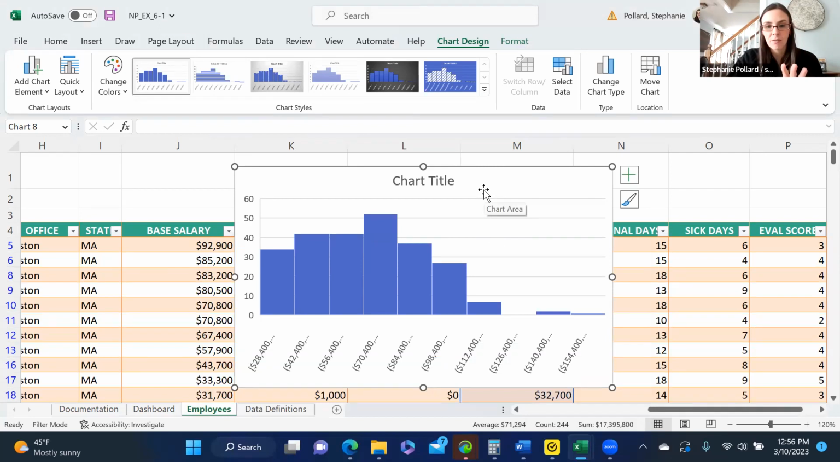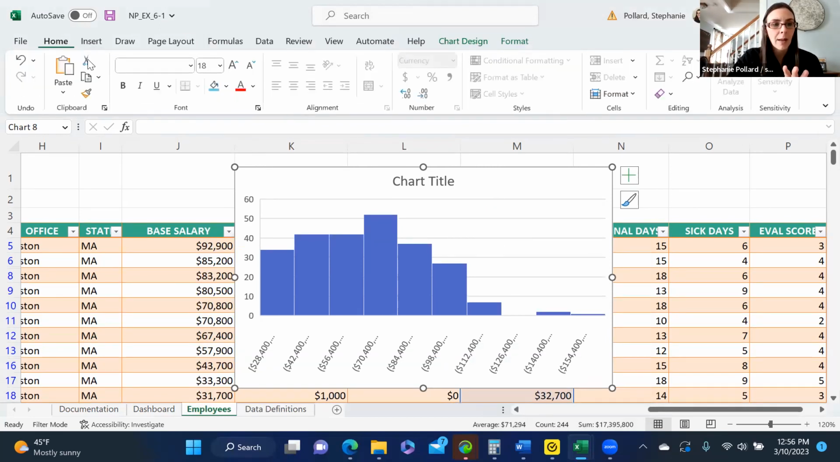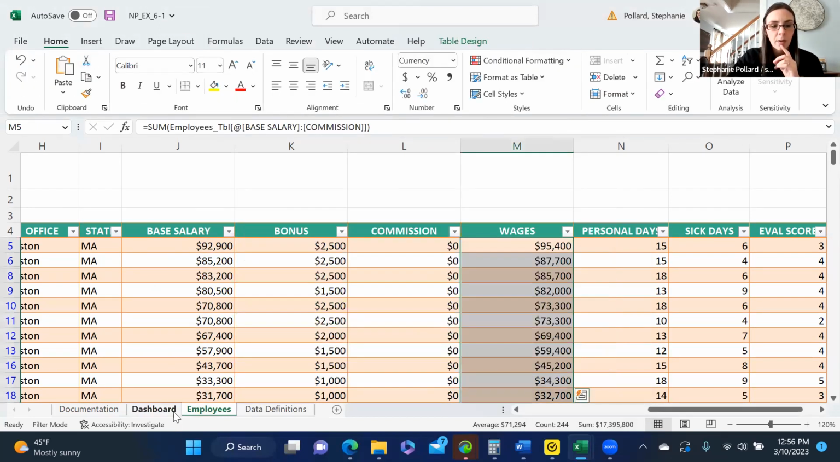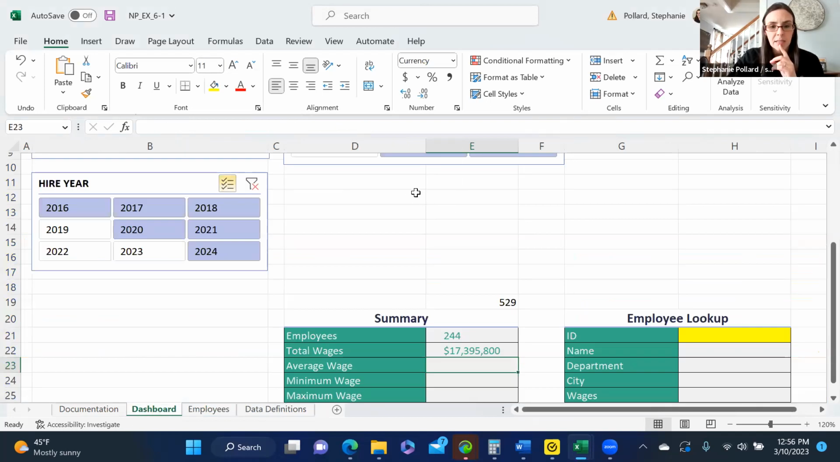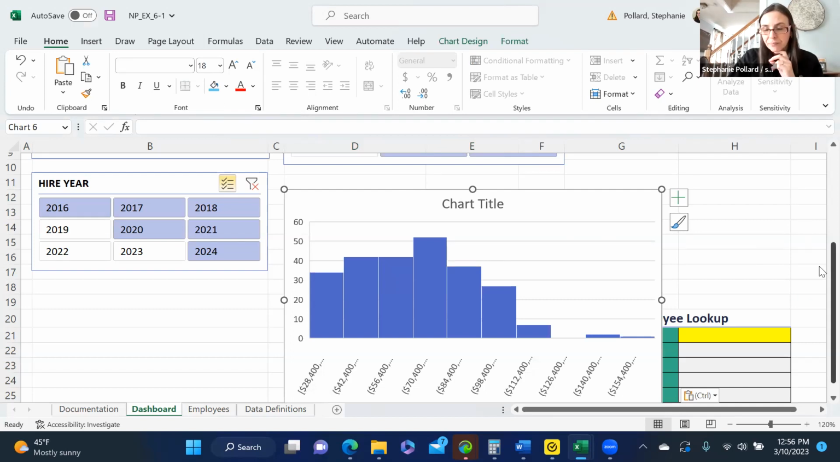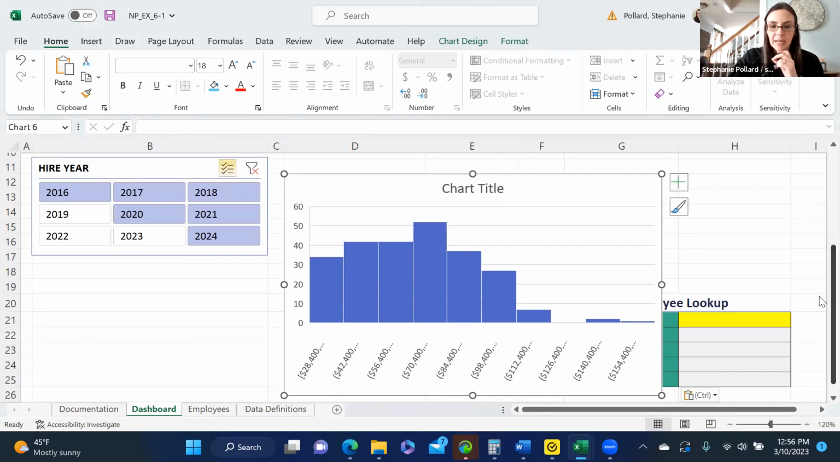Again, I do not want this chart right here. So I'm going to go to Home. I'm going to cut this chart. I'm going to put it on my dashboard. I'm going to stick it right here. I know that's not the best spot, but I'm just going to stick it in right there for us to work with for right now.